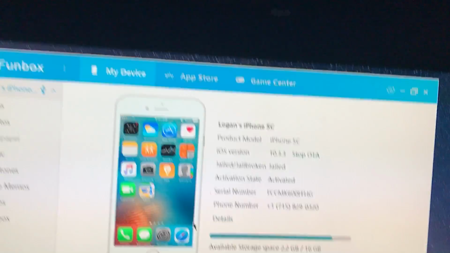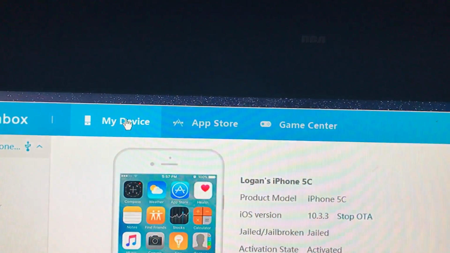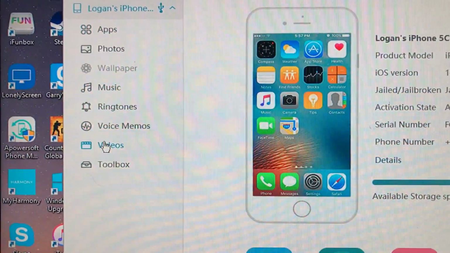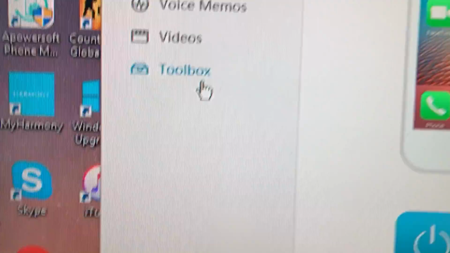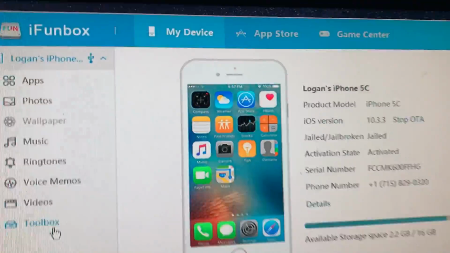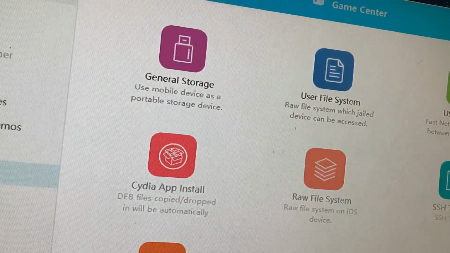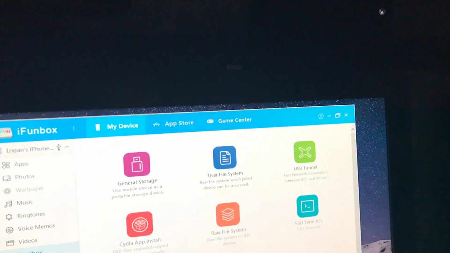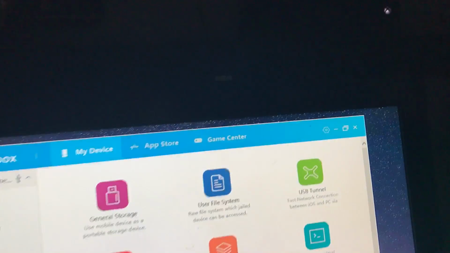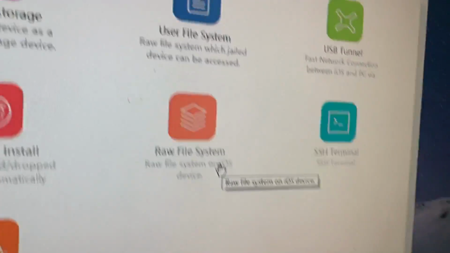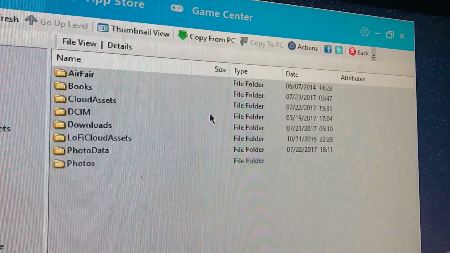After you open up this program, click on My Device on the top left corner. Make sure the phone is unlocked and trusted with the computer. Okay, it works. Next, click on this Toolbox option. By the way, this is called iFunbox. This is the newest version. If you're jailbroken, click on Raw File System, but sadly I'm not, so you're going to want to click on User File System.